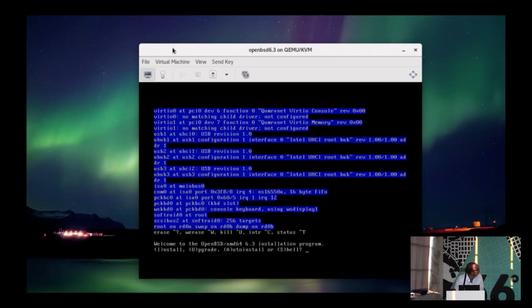Okay, there we go. That's readable. All right, so I have a couple options here. We have install, upgrade, auto install, and shell.